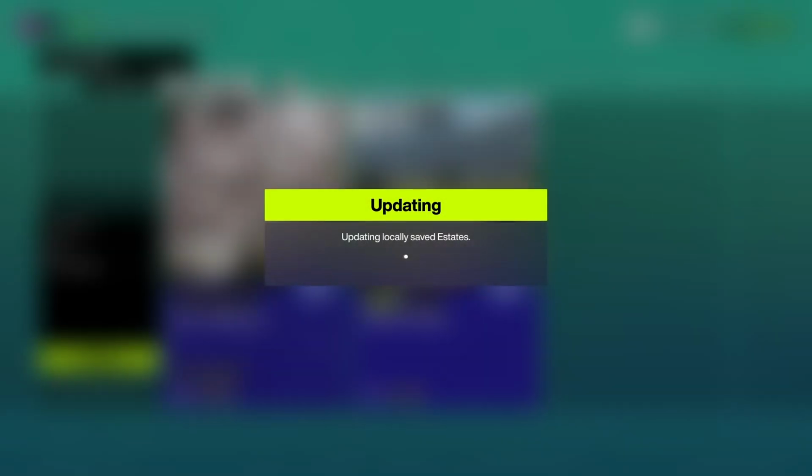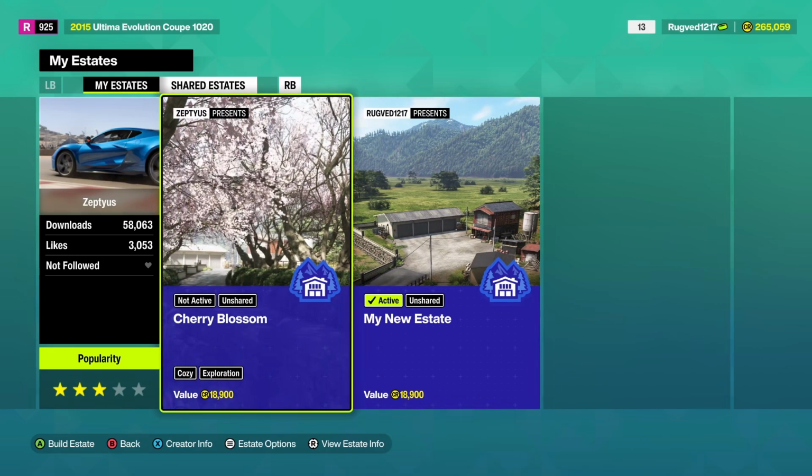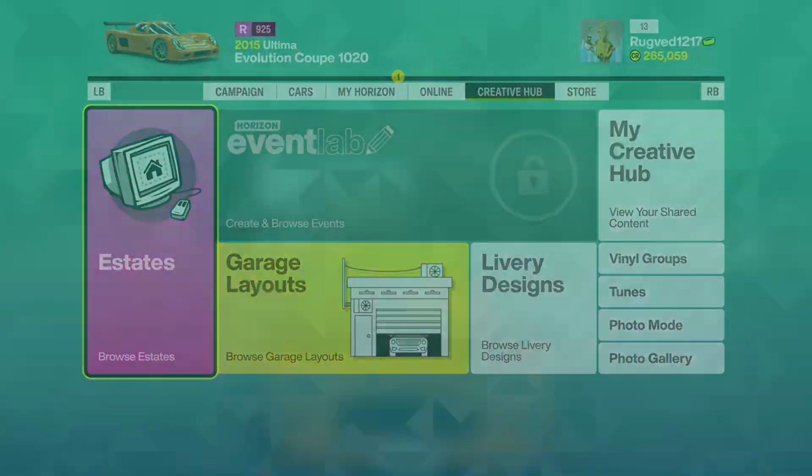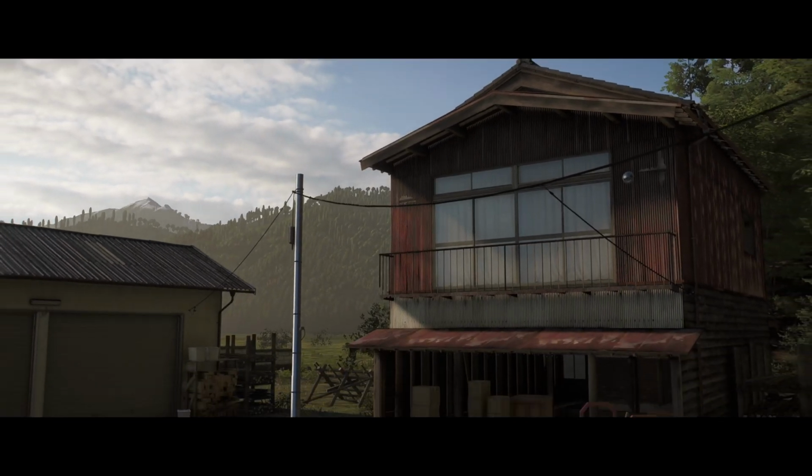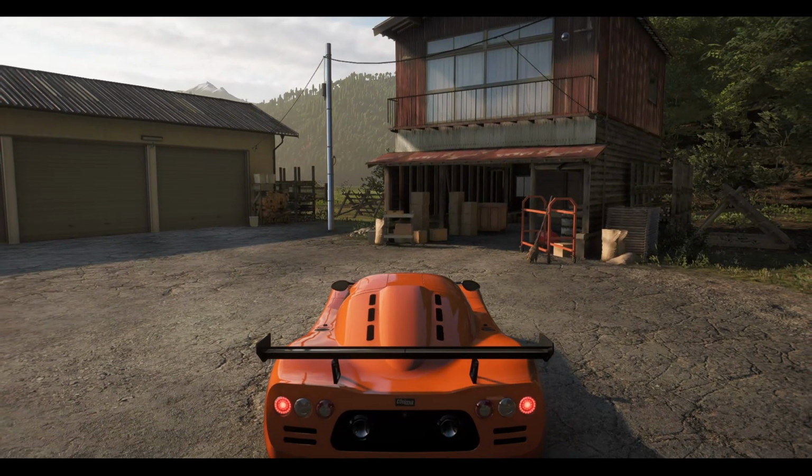Just confirm it and then you'll get the option to build and apply the layout. You'll also be able to see how much the estate customization costs before confirming it. Once you accept it, the game will start building the new layout for your estate. And after that, the changes should appear immediately.